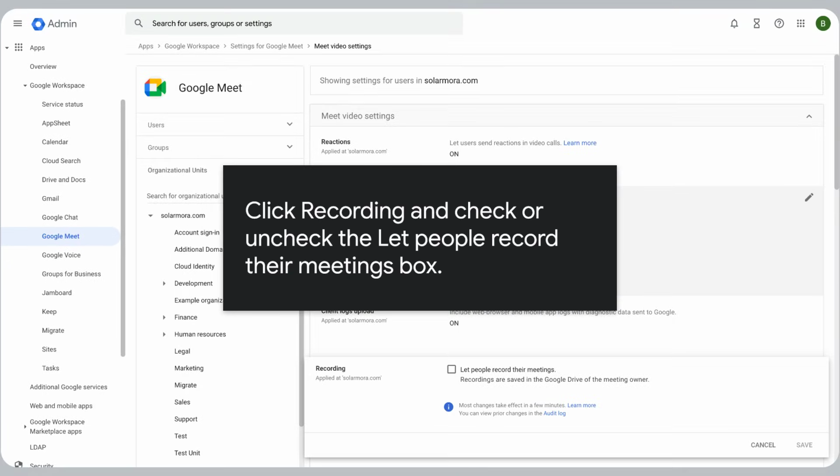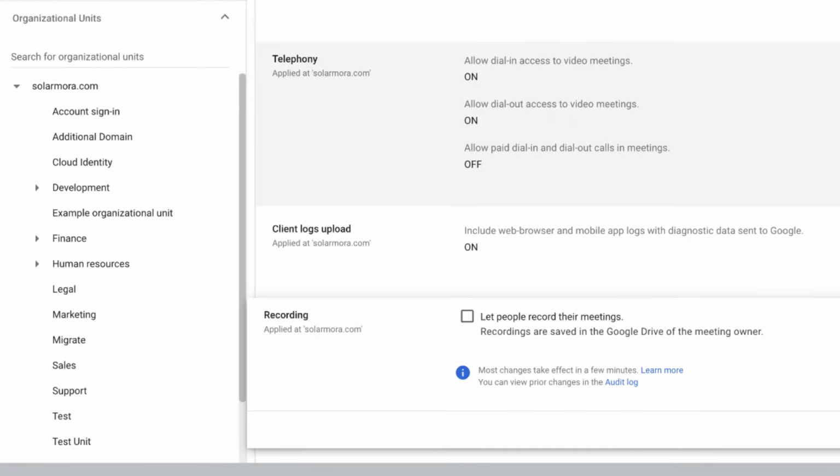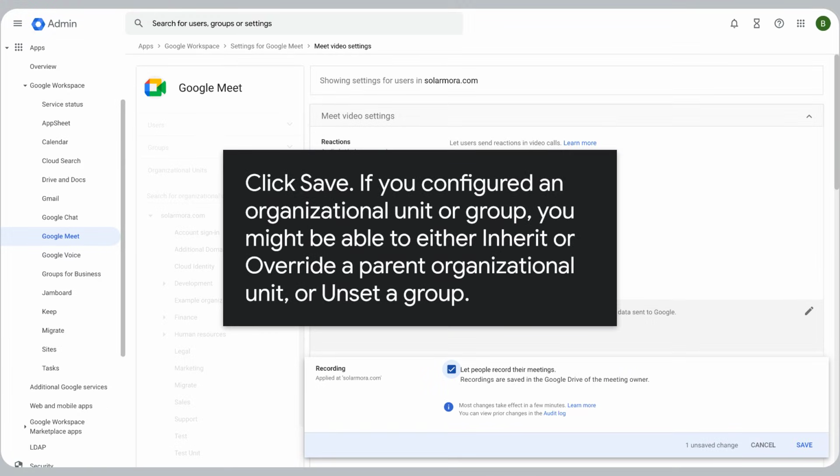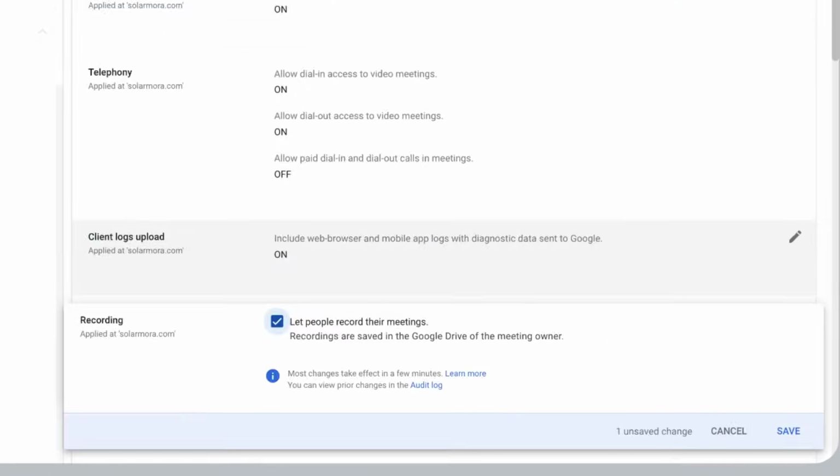Click Recording and check or uncheck the Let People Record Their Meetings box. Click Save. If you configured an organizational unit or group, you might be able to either inherit or override a parent organizational unit, or unset a group.